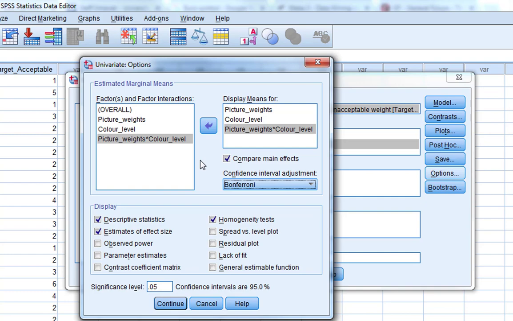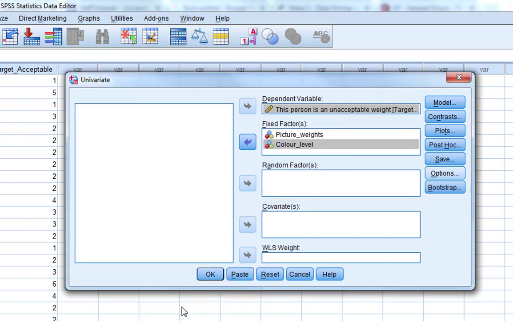So SPSS, when correcting for multiple comparisons, when looking at the main effect of picture weight, will multiply any calculated p-value by 3. For the interactions, this is a bit more complicated, and again it's going to do a lot more corrections, but we'll come on to that later on in the video. So we select all the things there, so we can click continue.